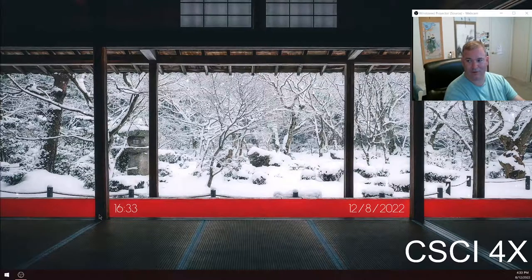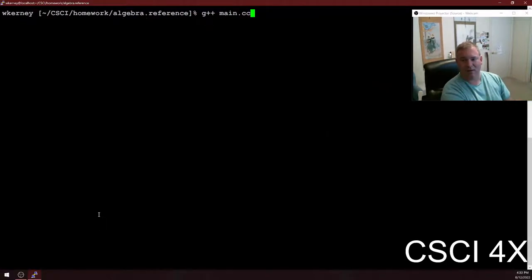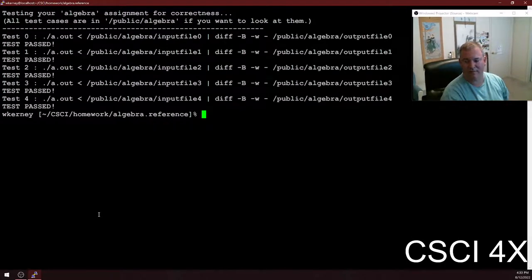You have unlimited tries. Yes, you should get into the habit of just running the input tester. Once you're in a place where your code is somewhat functional, just start running the input tester every time you update your code, and you can have an eye on how close to being done you are. You know, I'm 60% of the way there. I'm 70% of the way there.